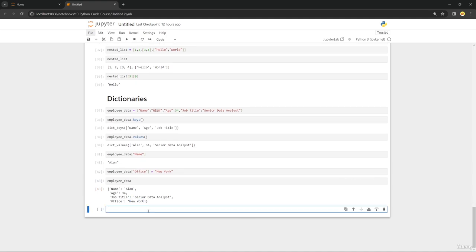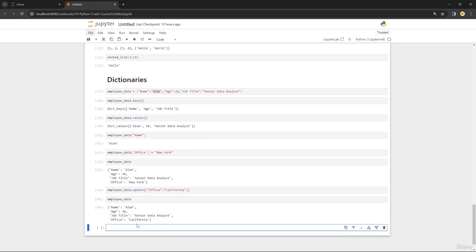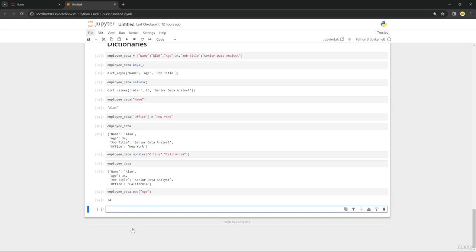And it's also possible to update the values inside of a dictionary using the update method. Let's update the office for this worker to be California as opposed to New York. We can call the update method, and then inside of here, we'll enter a new key value pair of office and California. The pop method that we looked at for our lists also works on dictionaries too. If we provide the pop method with our key name, it'll remove and return the associated value of that key, as we can see here.